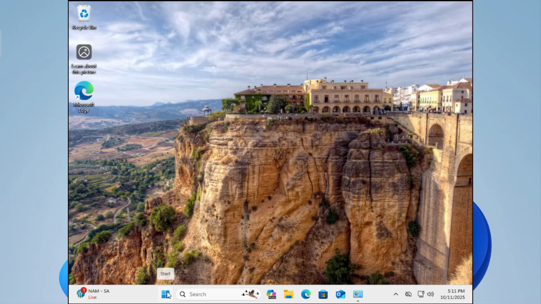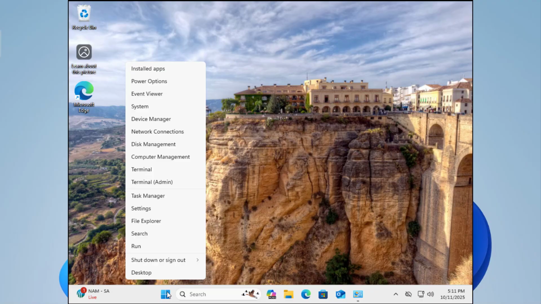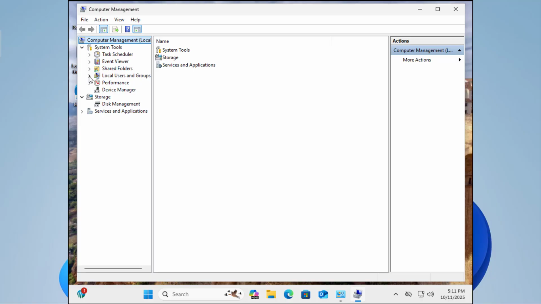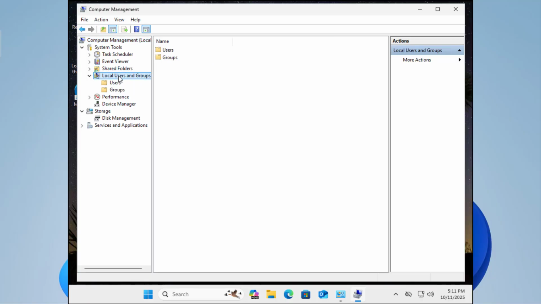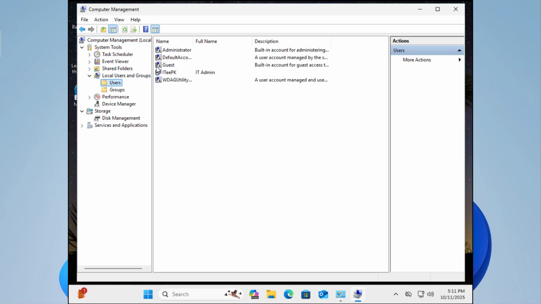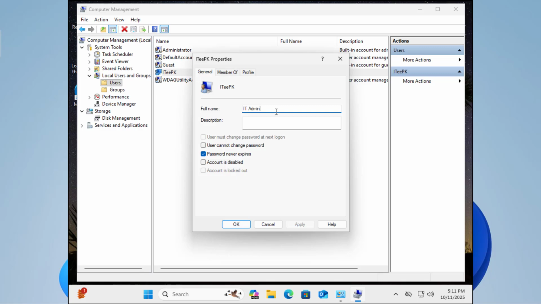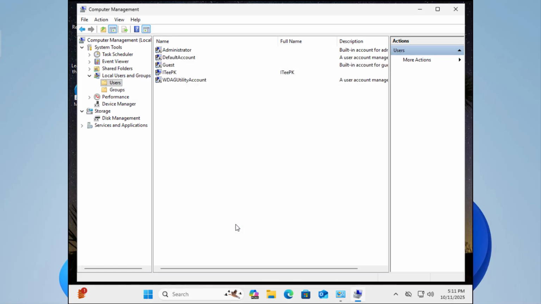Now in the second method, right click on your Start menu and go to Computer Management. In Computer Management, please double click on Local Users and Groups, then go to Users, and here I have only enabled the Local User account. Just double click on this, and in the full name section, you could go ahead and change the local username according to your requirement. Let's click Apply and then OK.